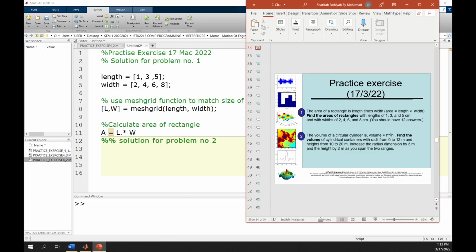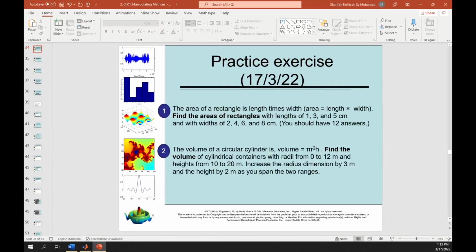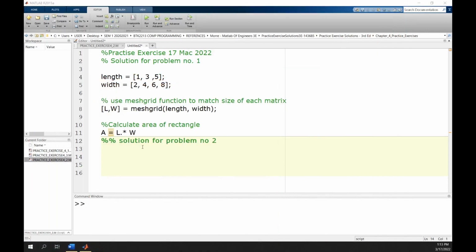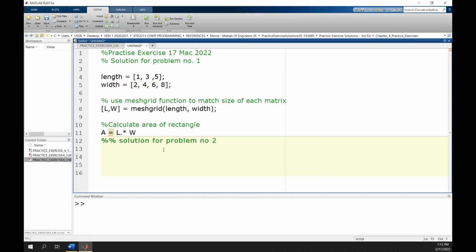Okay, so jadi diberi volume of a circular cylinder. Okay, this is the equation untuk volume, equals to pi r square darab h. Find the volume of the cylindrical containers with radius from 0 to 12 and height from 10 to 20. Increase the radius dimension by 3 meter and the height by 2 meter. Okay, so senang je. Of course lah example kita pengen senang je kan.